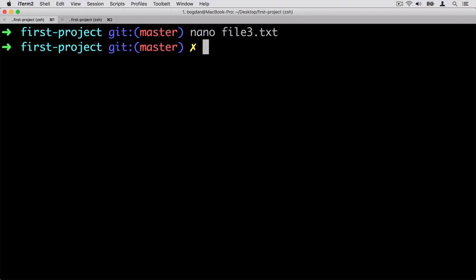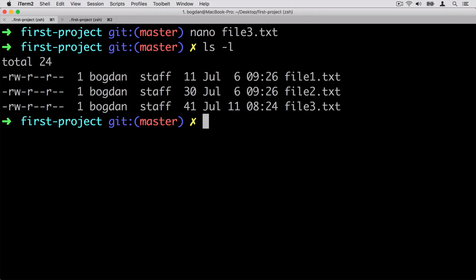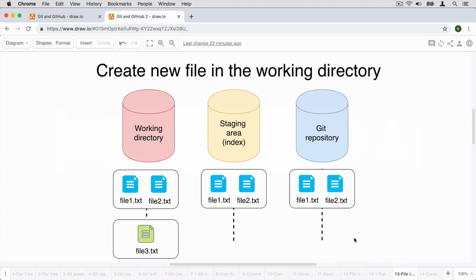The file was created. And we immediately see again here this yellow cross sign. Let's now list files, ls -l. And now we see one more file in our working directory here. And now the distribution of the files will be like this. There are two files here, here and here, and one more file was created in the working directory.